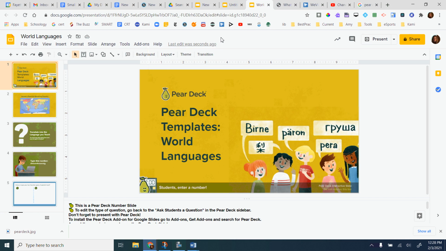Okay, let's get started creating a Pear Deck. The first thing you need to do when you're creating a Pear Deck is you can start with a presentation that you've already created by opening up a Google Slides presentation.